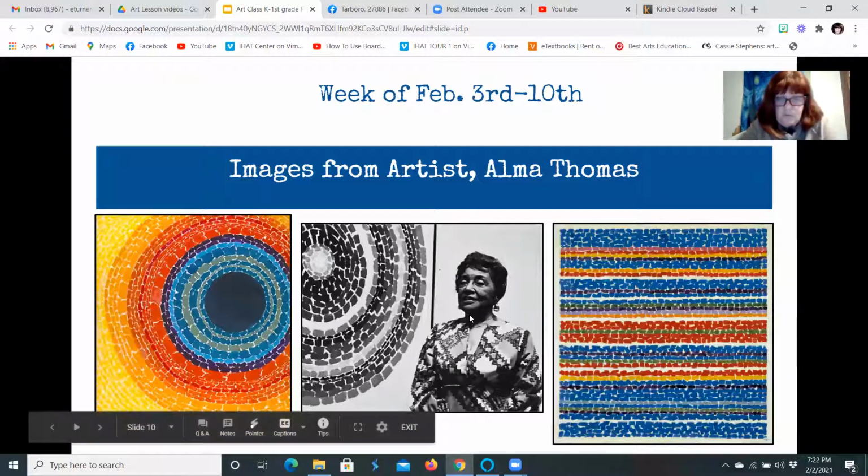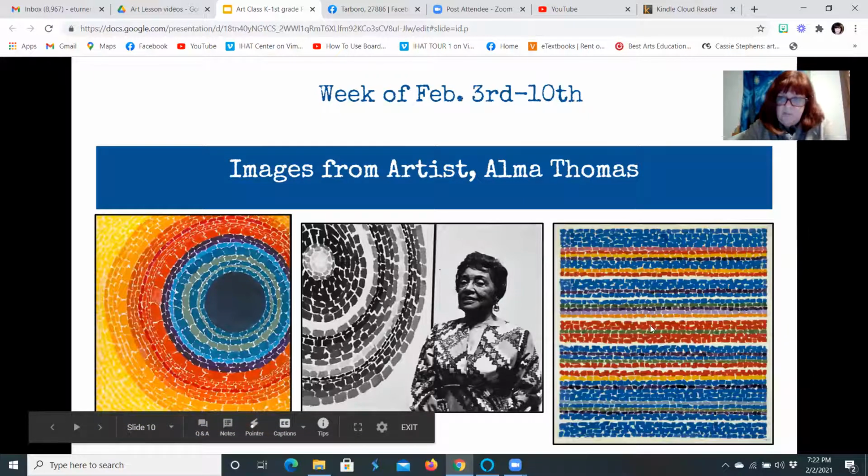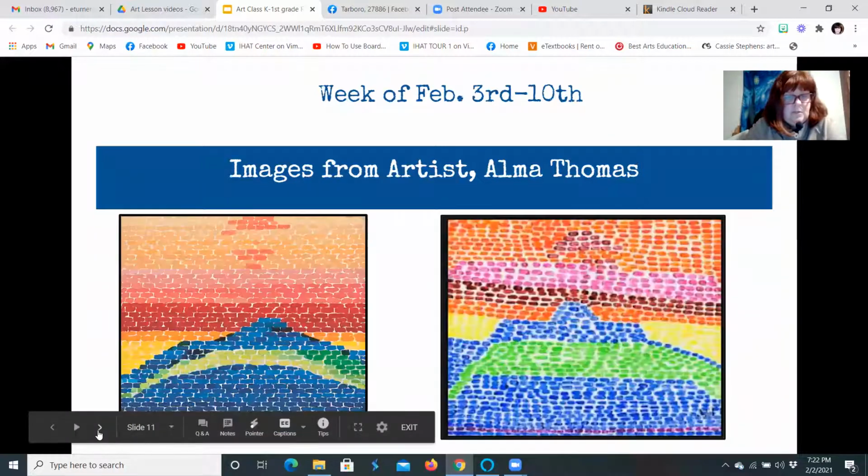Now, here's a photograph of Alma, and there's one of her paintings. This is a black and white photograph of her, so you don't see all those bright colors, but you can see how large her painting was there. And to the right, this kind of reminds me of a blanket because of the patterns that you see on it. Let's take a look.